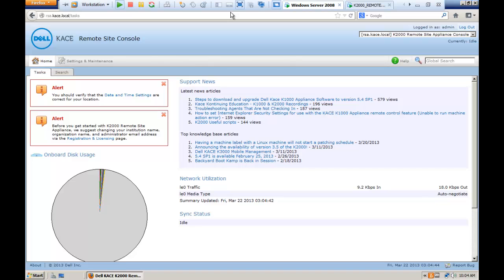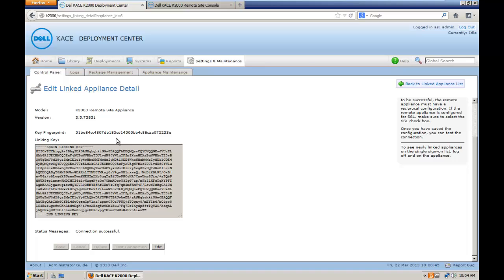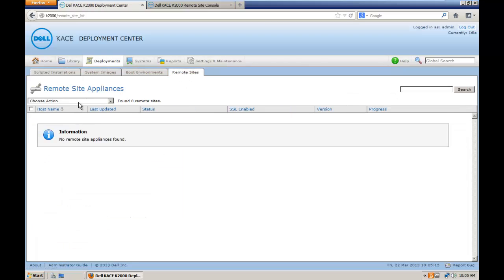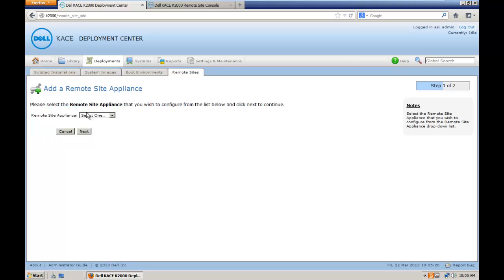Now we need to return back to the interface of our master K2000. There is another very important step we need to do. For now, the RSA and the K2000 are cross-linked, but now we need to tell the K2000 that we have a remote site appliance. So we go to Deployments, Remote Sites, Add New Remote Site Appliance.